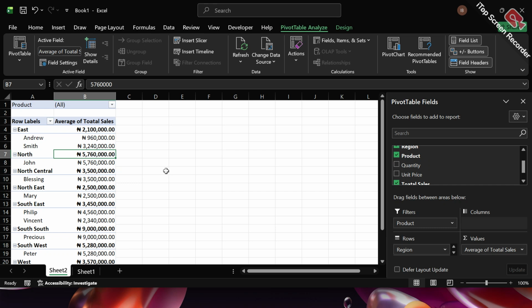Okay, so now you've seen that Vincent has been added to the Southeast region because he was in the Southeast region. So Vincent has been added and his sales have also been added. So your report now includes the latest data. You've updated your data and it includes the latest data. So that's how to work with a pivot table in Excel.